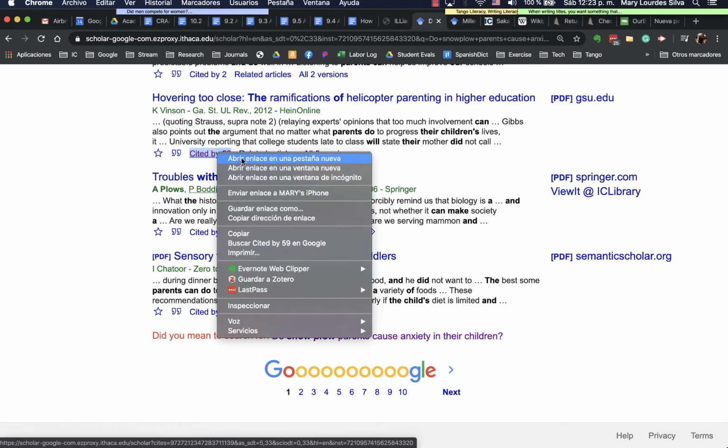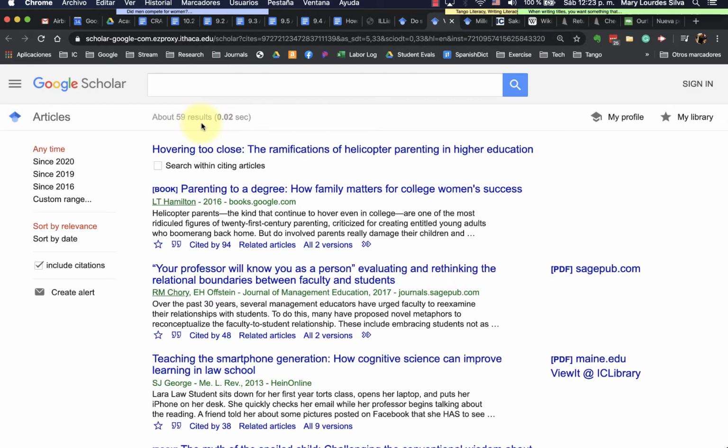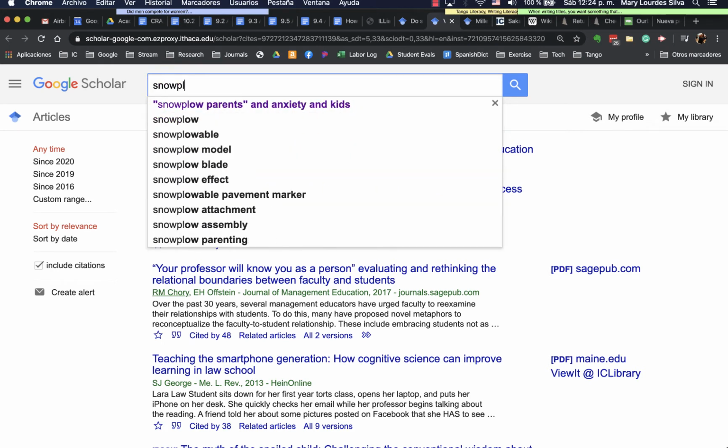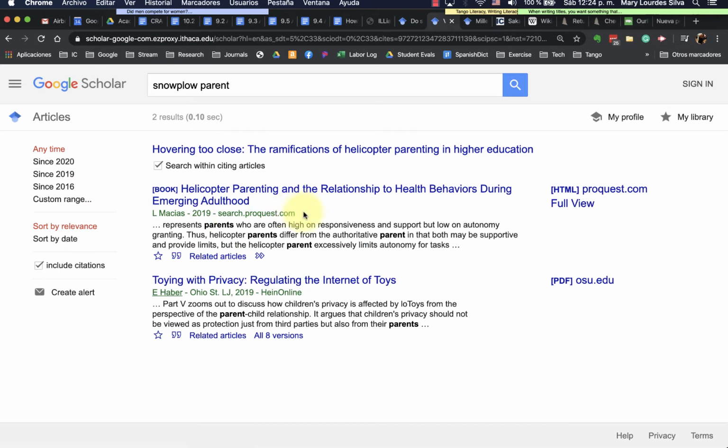Again, I right-click, open it up as a new tab. I have 59 results to look through. So what I can do is narrow that further. So I can click on this box, search within citing articles. So you must click that box in order to search within this list. And I can type in snowplow parent. And I find 2 articles that talked about that.